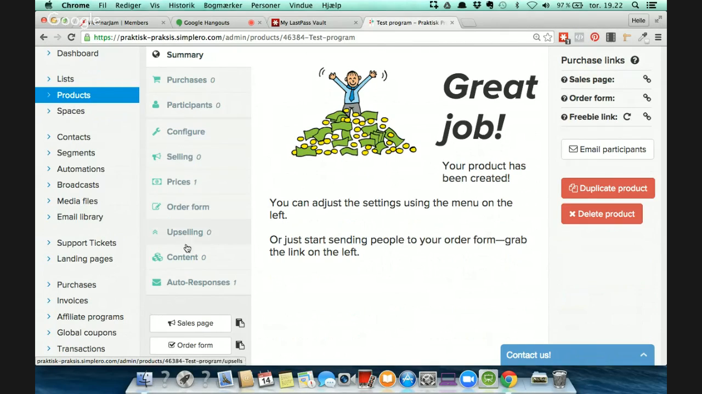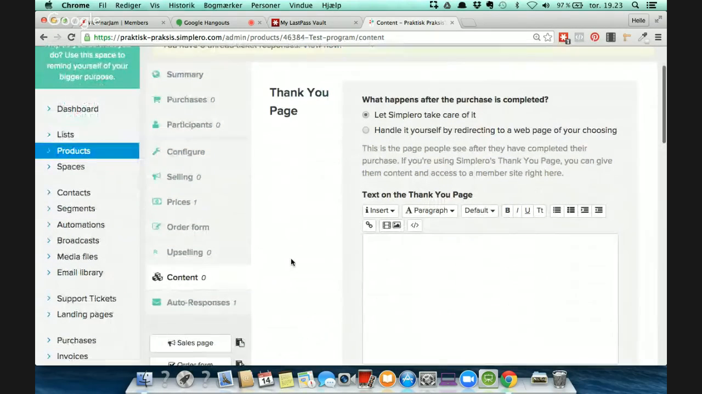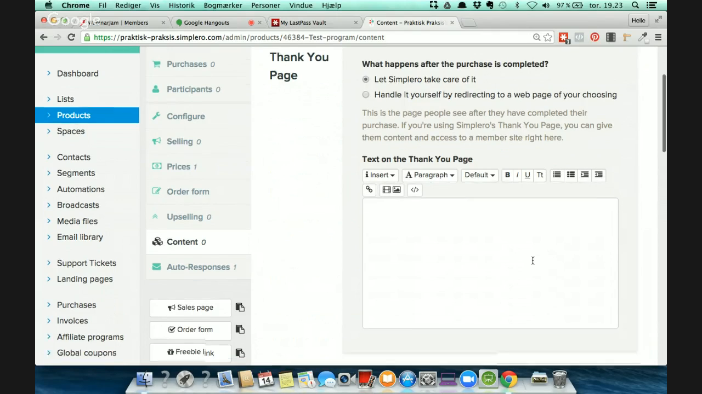in here into the content. Here it says, okay, thank you page. Let Simplero take care of this. If you want, they will just say thank you for the purchase. Now you can click here and people will be sent off to the page where you have your content. Or you can make something yourself, and then you click here, and then you add something here, and that would be what people will be able to see.